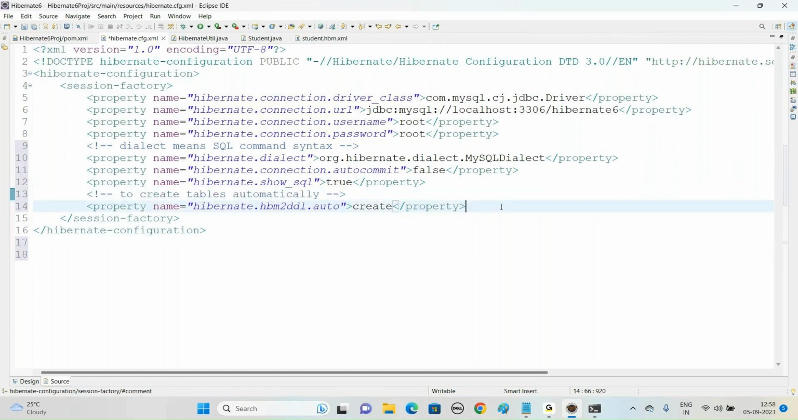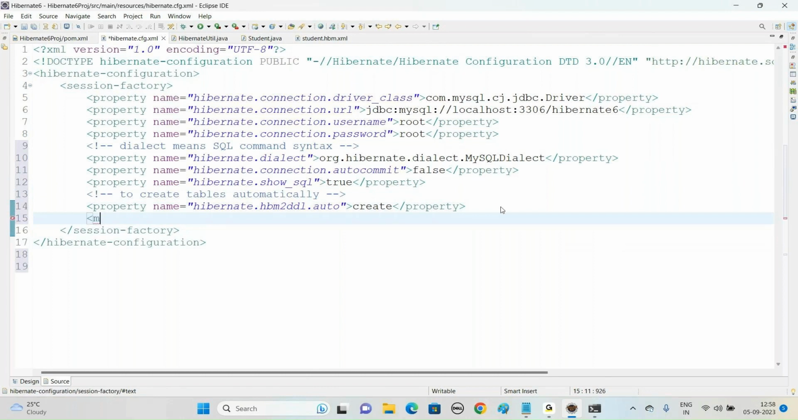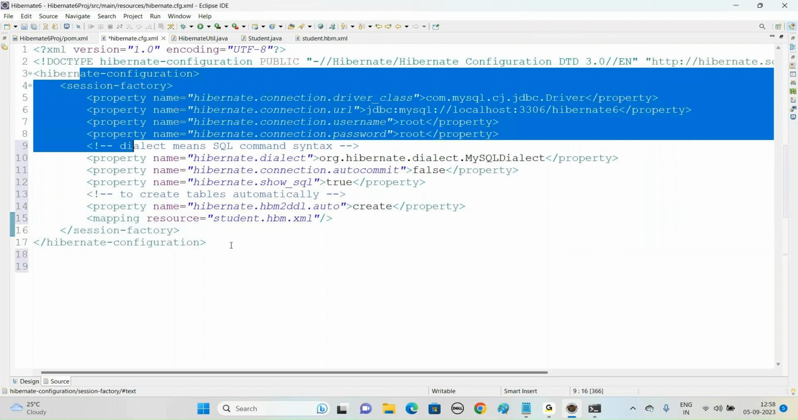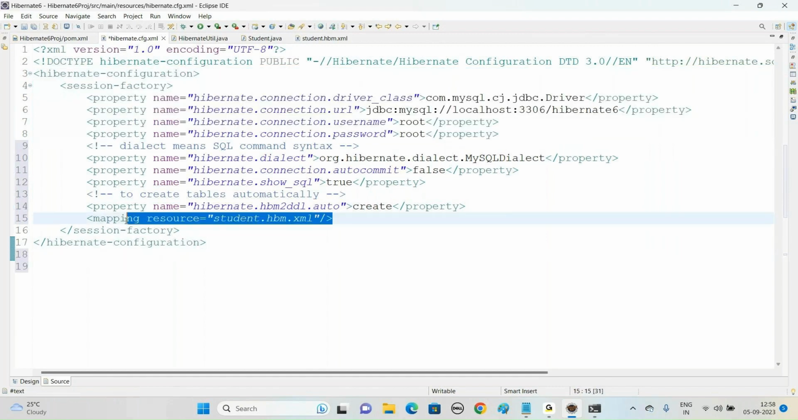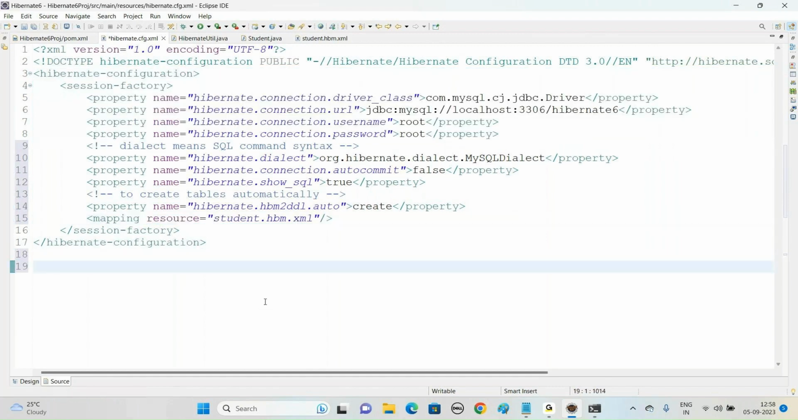Now the final thing, we need to add the mapping resource. What is the name of the mapping file we have created? student.hbm.xml. In one Hibernate XML configuration file, we can add multiple mapping resources. So this completes our Hibernate configuration file. Save this file.